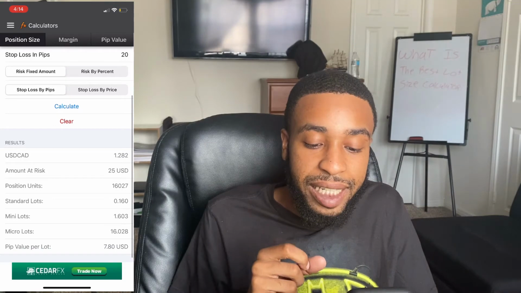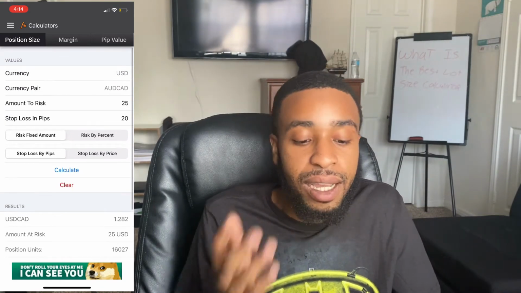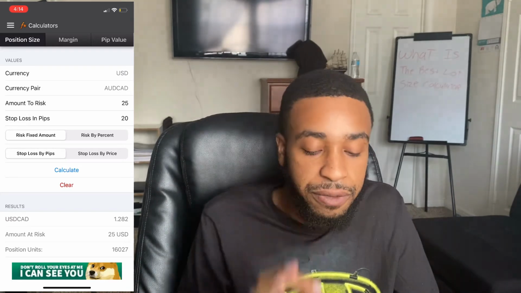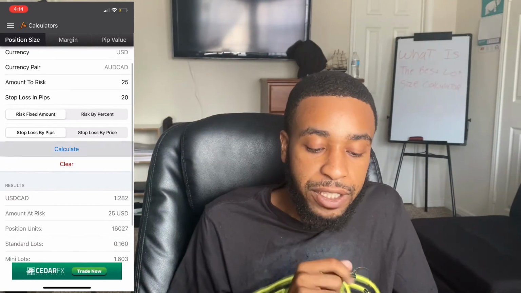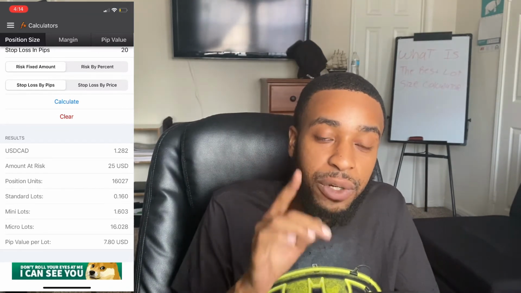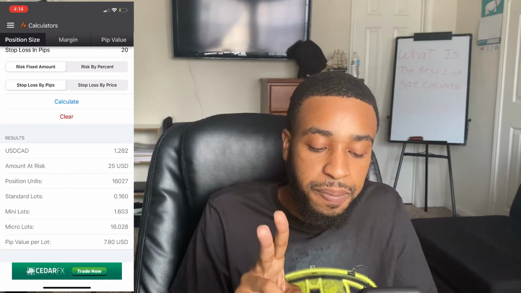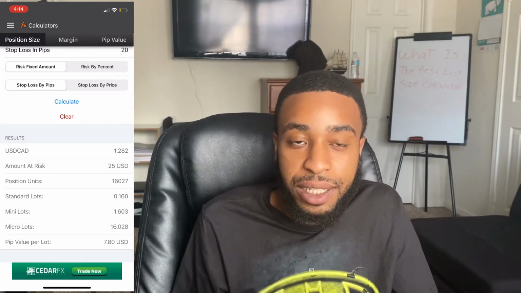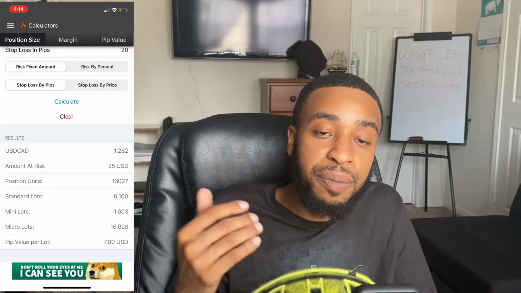And what you guys are gonna see is you're gonna get the same exact lot size because all of these work exactly the same. It's just visually they look a little bit different. So after I hit calculate, if I scroll down, I understand that you guys see all of this information, but what I want you to focus on is two different panels. The amount at risk, which is gonna symbolize 25 USD, which is $25. That means that's how much money you're risking.